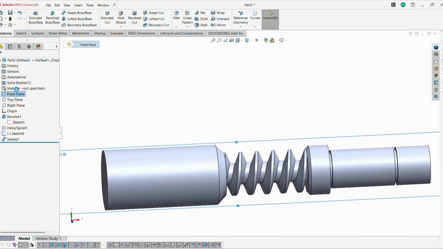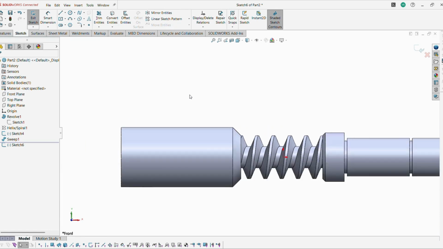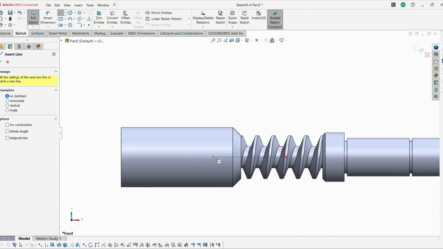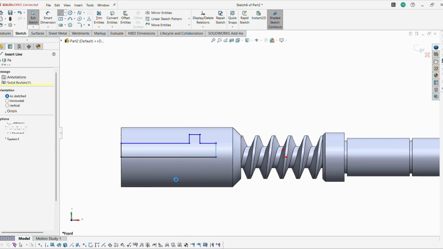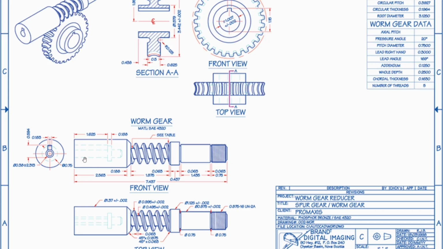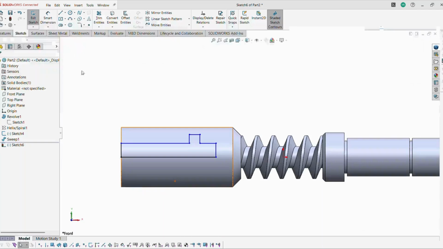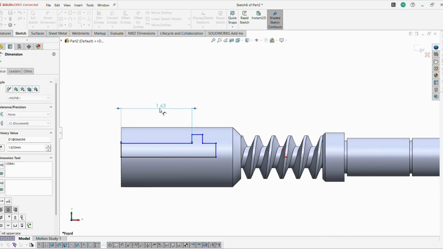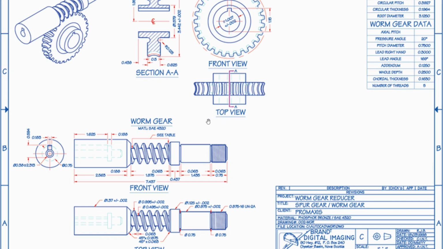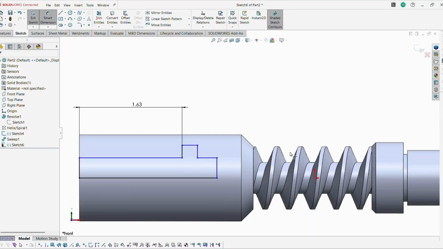Now the only thing we need to do from here is a small pocket. So using a line, draw a horizontal line from the midpoint, create a small step, and draw a linear line, close it. Once the profile gets completely closed, now choose the dimensions, referring to this orthographic projection. First one is the horizontal dimension. It is 1.63, that is 1.625.